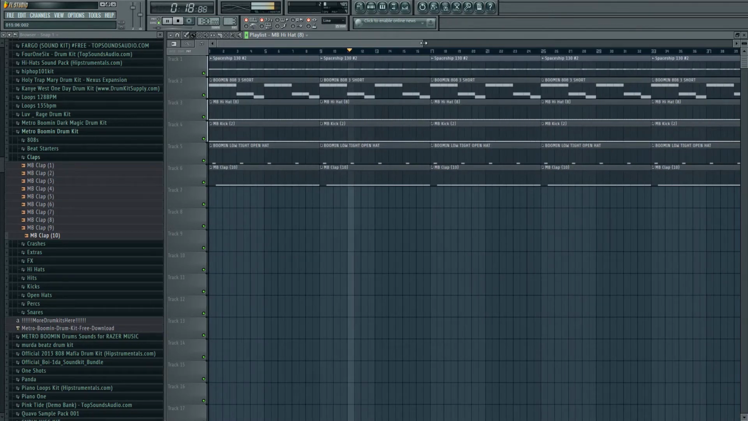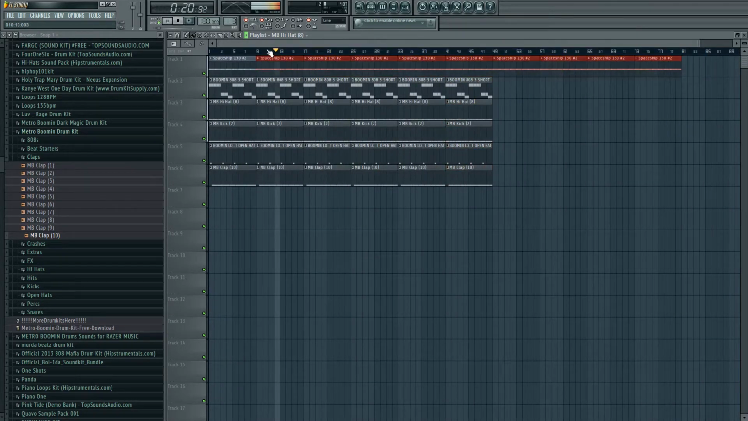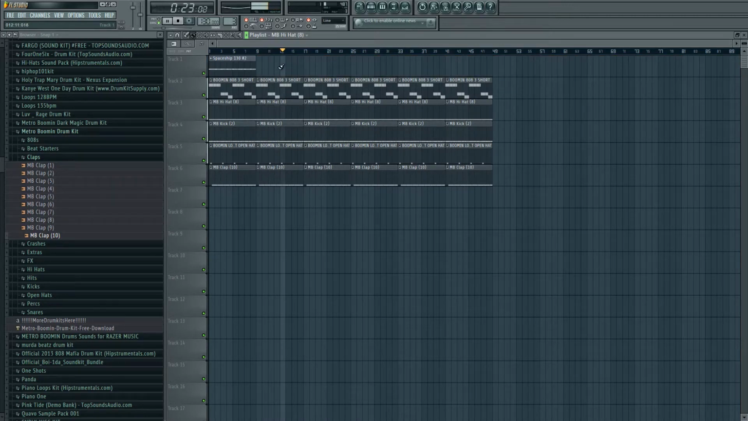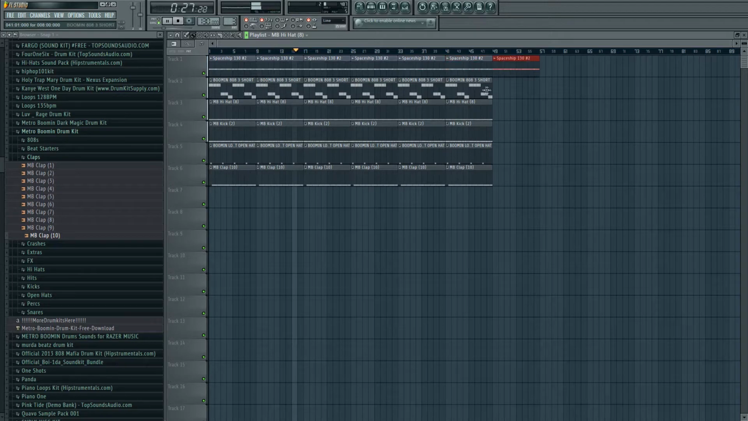So say the melody wasn't here, delete that. You can Control left click, hover over, Control B. As long as it's on the right tempo, it'll loop forever perfectly.